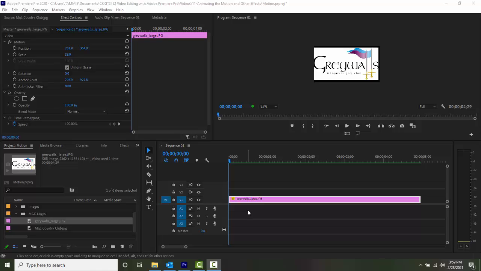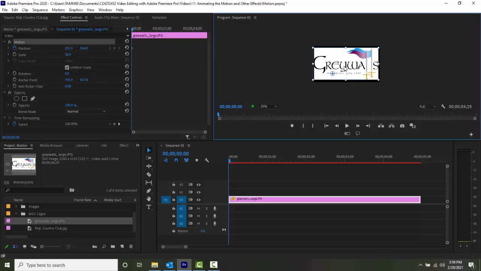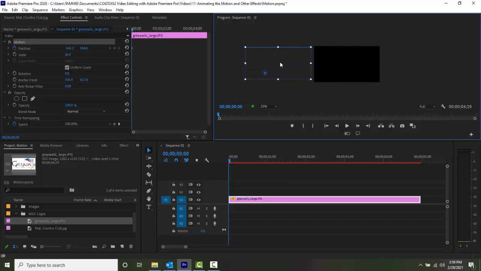Working with keyframe interpolation. I have just an image up here. We can do this with a clip or an image, but I have an image, and I have set it to 25%. I'm going to click on my position, double click on my little image here, and drag it over towards the left.